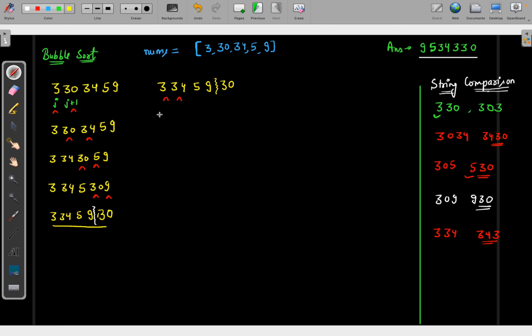So if I am swapping them, it will be 3, 4, 3, 5, 9, and this will be sorted. So now this is swapped. Now I will compare between 3 and 5. So 3 and 5, 35 and 53. Which is greater? 53, right? So what I will do, I will again swap them. So if I swap them, it will be 3, 4, 5, 3, 9, comma 30.